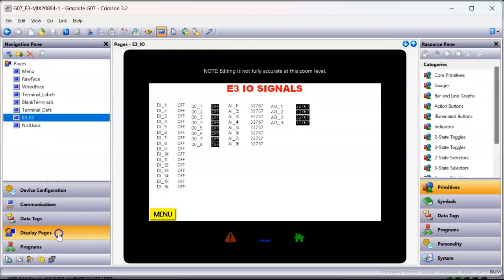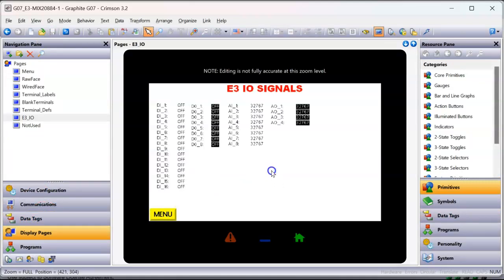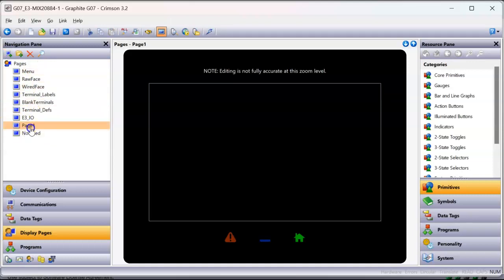Now let's go over here to display pages. And this is the E3. Let me go ahead and create a new page here real quick here, team. Let me click here. Let's call this one E3 Modbus, E3_Modbus.